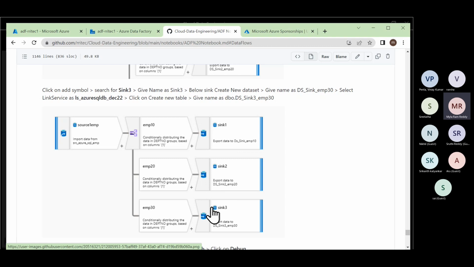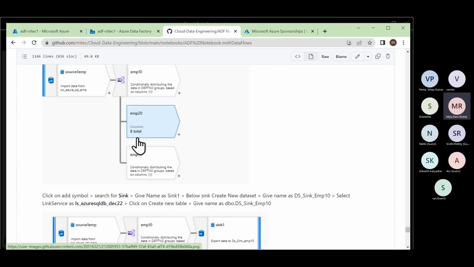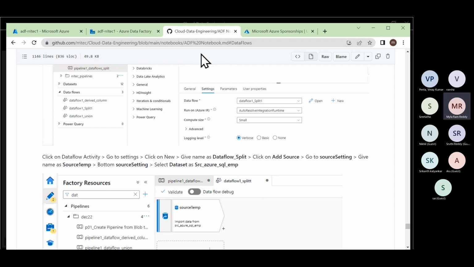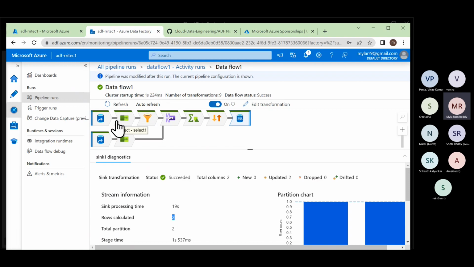If that is the case, we can use the split transformation. It is very easy to use. Let us go and try to do this.